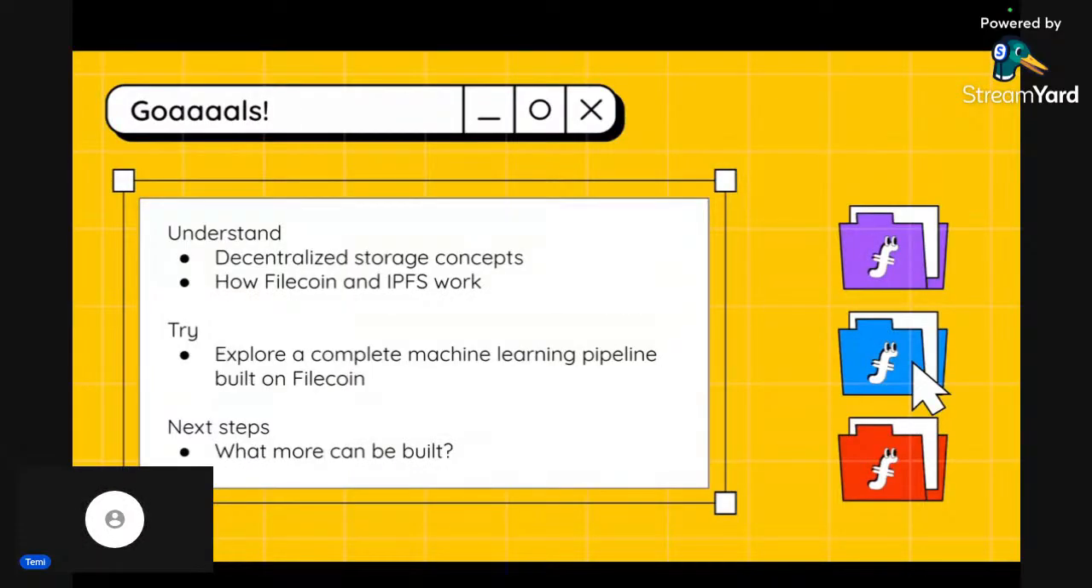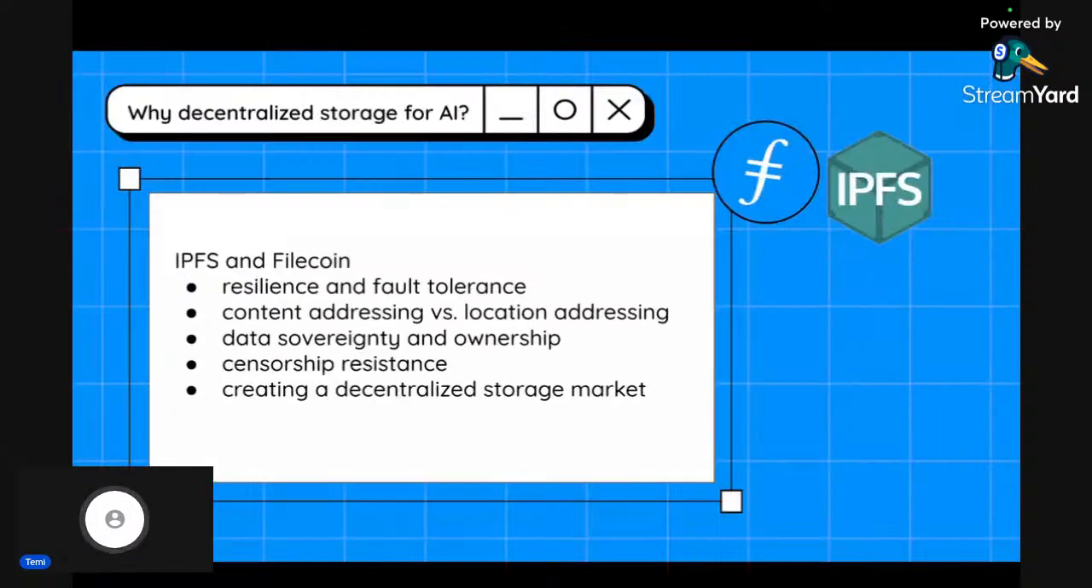So we're just going into our goals for this talk. First, we have to understand what decentralized storage means and how Filecoin and IPFS work. And then next, we'll go through exploring a machine learning pipeline built on Filecoin. And then after that, you can see what else we can build using Filecoin. So I don't know if any of us has heard about Filecoin or used Filecoin before.